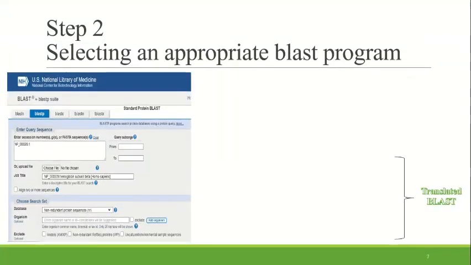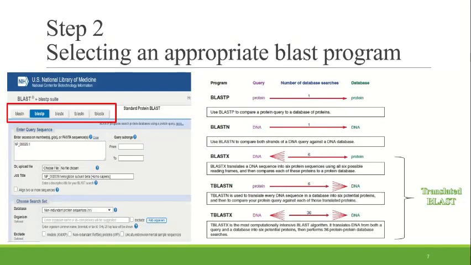The next step is to decide upon a particular BLAST program, and there are 5 different types of BLAST programs offered: BLAST-N, BLAST-P, BLAST-X, T-BLAST-N, and T-BLAST-X. BLAST-P and BLAST-N are the most commonly used ones. BLAST-P is a program that compares a protein query to a database of proteins. Similarly, BLAST-N is a program that compares a DNA query to a DNA database. So these are a little bit simple.